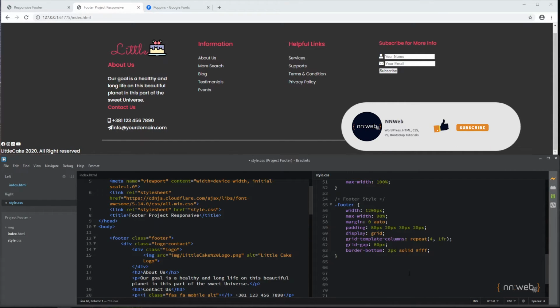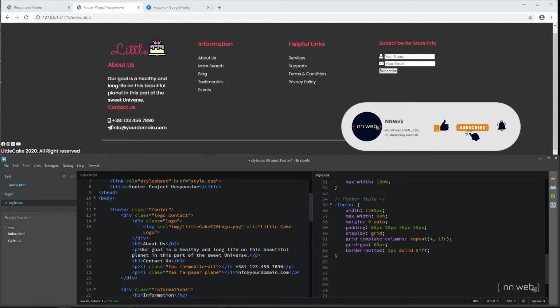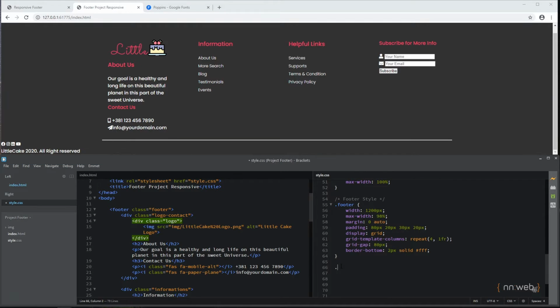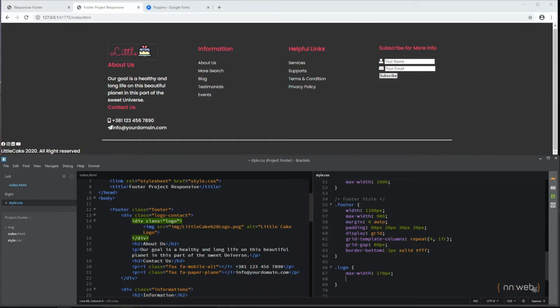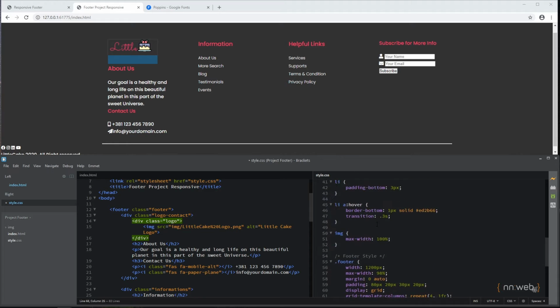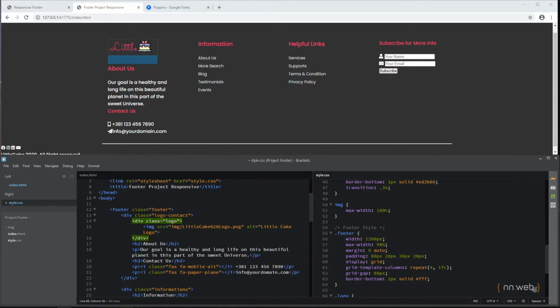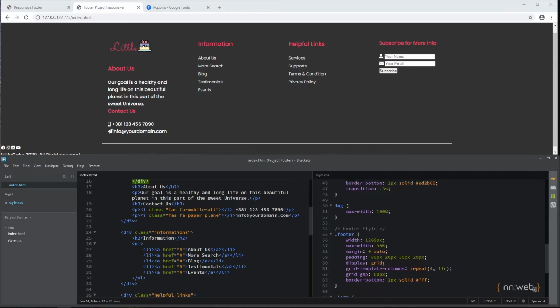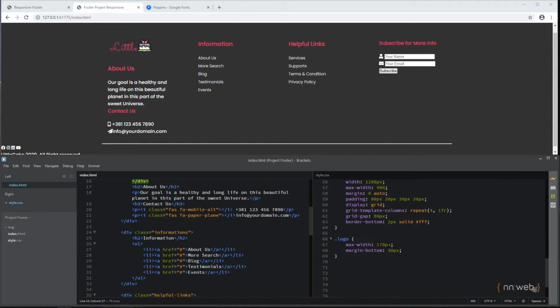Okay, now let's target our div with class of logo. This one here, type logo, and max width of 170 pixels, and margin bottom will be 30 pixels. So our image, our logo, is here in this logo div, and our image will have the 100% space of this container with class of logo, and logo container is 170 pixels wide.